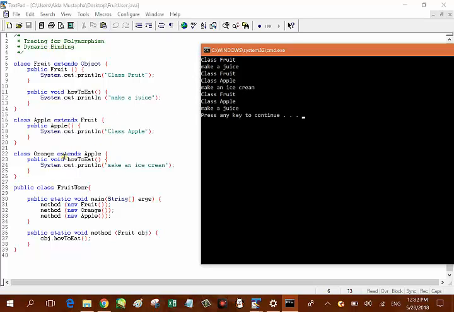So now we are going to send the object orange into the method and we will invoke the how-to-eat method from the class orange. So we go to class orange. This is the how-to-eat method in class orange and we are going to print "make an ice cream". So we print in the console make an ice cream. Once we have done this, we will return control to the third line in the main method.